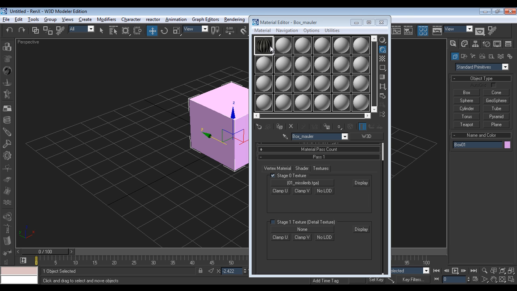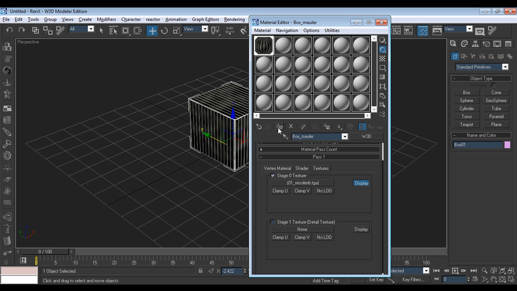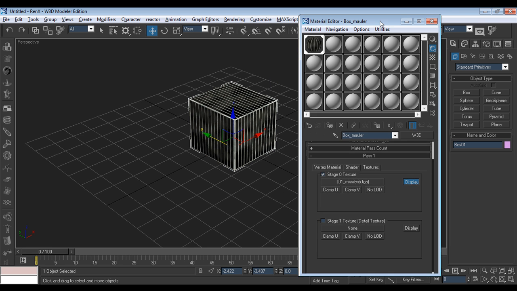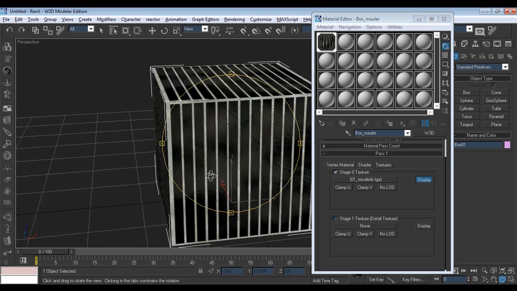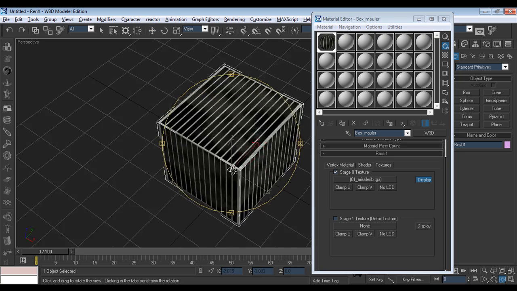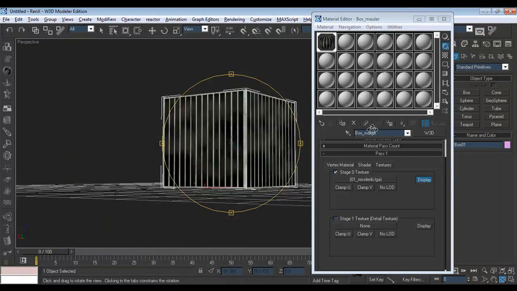That means that there's a texture there, but it's not textured onto our object yet. That's because we haven't applied it yet. So next thing we want to do is hit display, and then we have our box selected. Hit this button right here, and it applies the material. It looks rather good. No stretching.